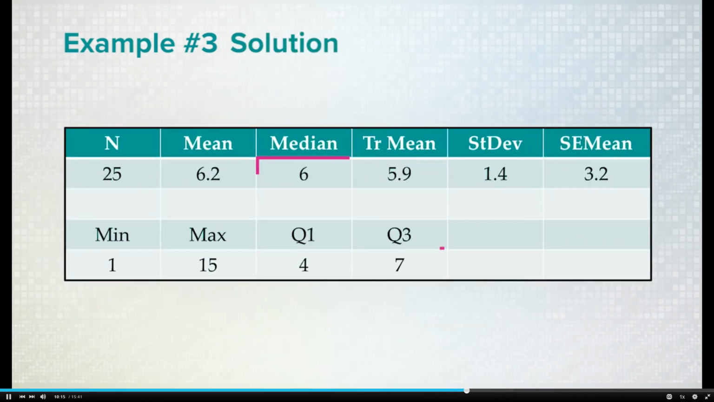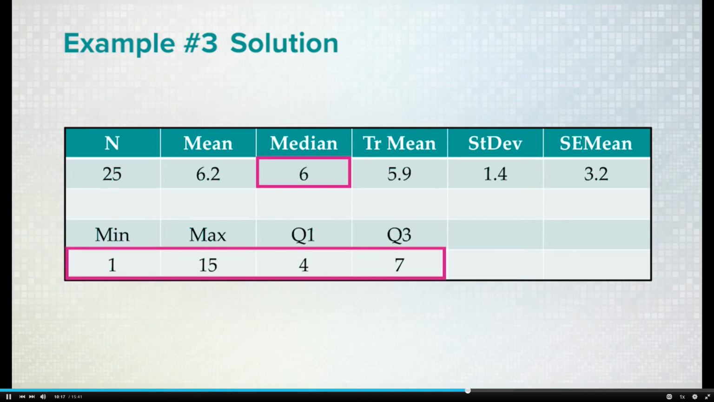Here's the solution to example 3. What I've done here is highlight what pieces of this table we need to make our modified box plot. I only need what's highlighted. So to do a modified box plot, I need to see if there are any outliers.